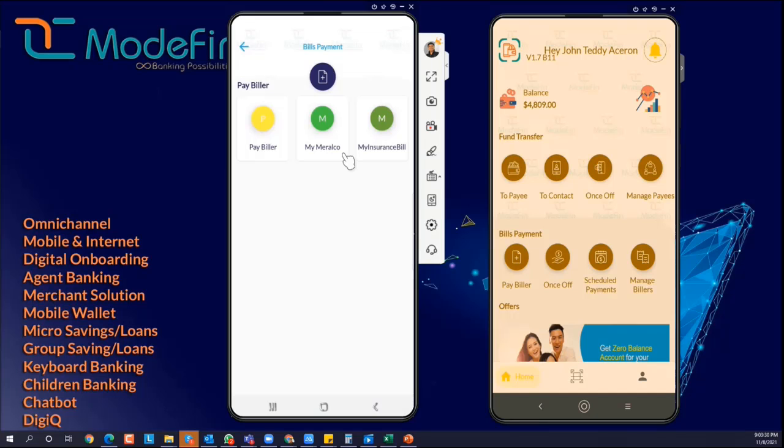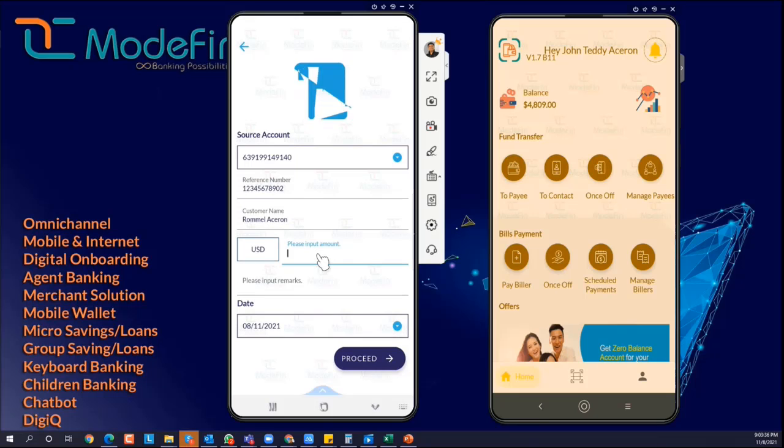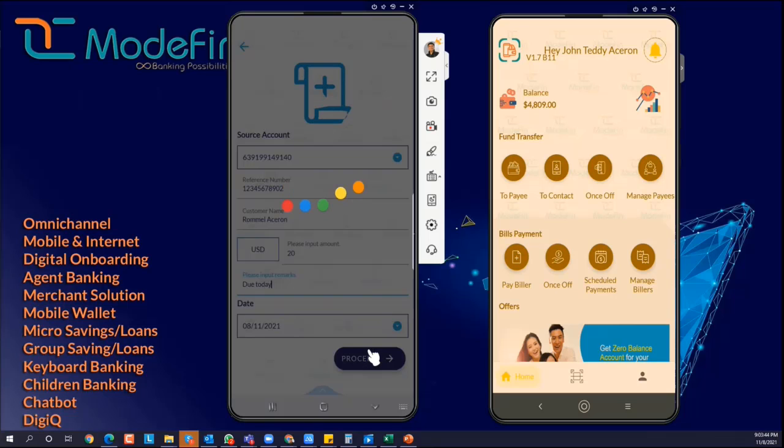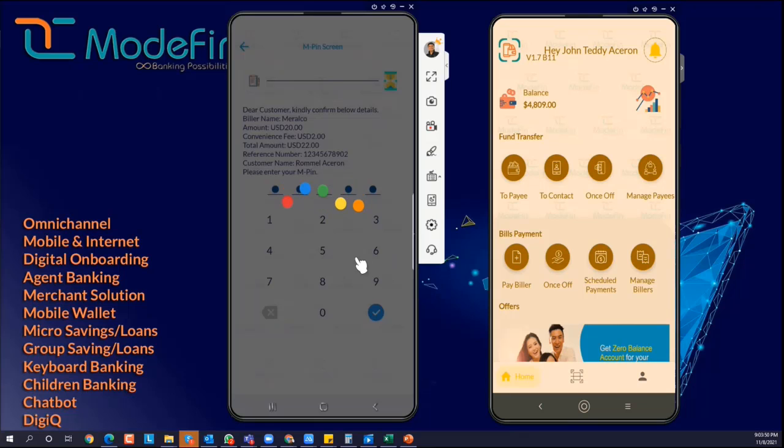So this demo can actually use the wallet or a CASA. It depends. But right now, I don't have a CASA at my backend. So therefore, I can pay these billers using my wallet. Due today, that one. Okay. So these things are pretty standard. Bill payments follow almost the same flows and security features. So that's the wallet.